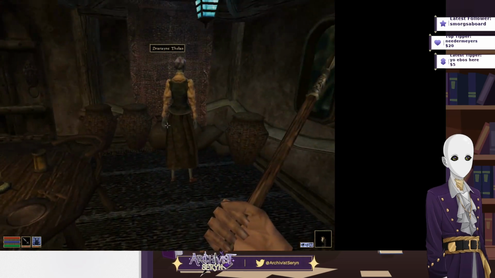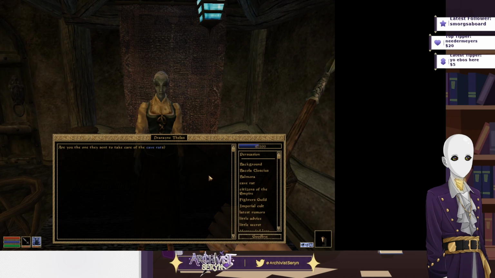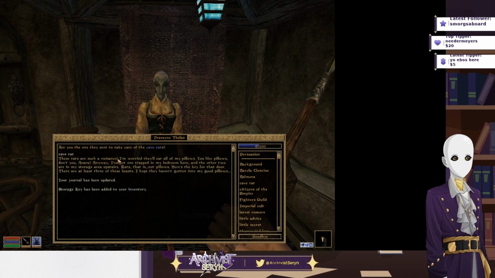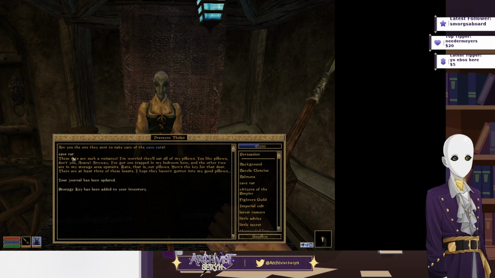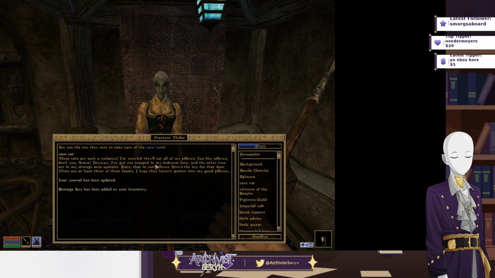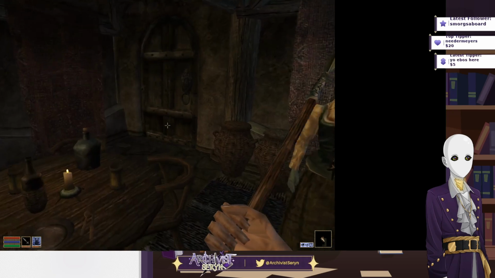Oh, hi. You aren't a rat. I'm waiting. The one they sent to take care of the cave rats? That I am. These rats are such a nuisance. I'm worried they'll eat all my pillows. Anyways, I've got one trapped in my bedroom here, and the other two are in my storage area upstairs. Rats, that is, not pillows. Here's the key to that door. There are at least 3 of these beasts. I hope they haven't gotten into my good pillows. How many pillows do you have? What is that about, exactly?